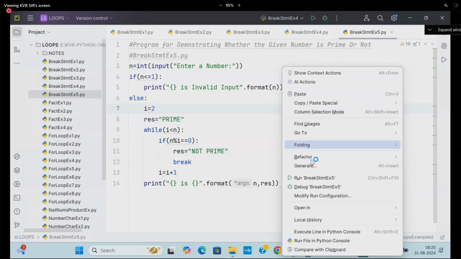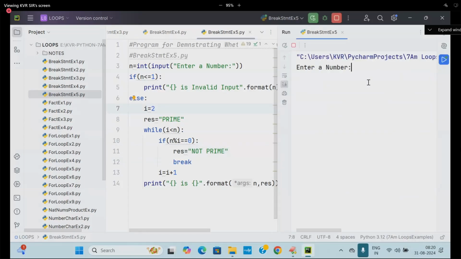So try to run this. Now say 13. 13 is prime. You say 14 and 14 is not prime. You say something like 5, prime. Something like 6, not prime. Something like 73, you say 73 is called what? Prime. Any number which is less than 2, or a negative number, is invalid input. You say only 2, 2 is also prime.